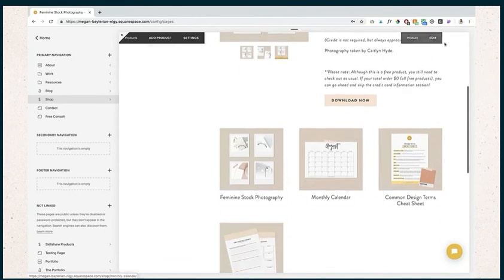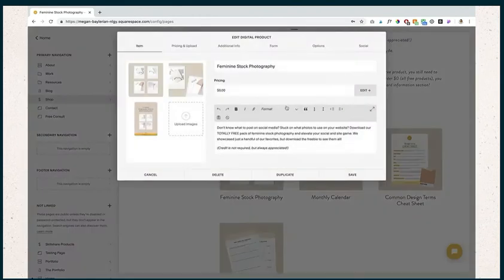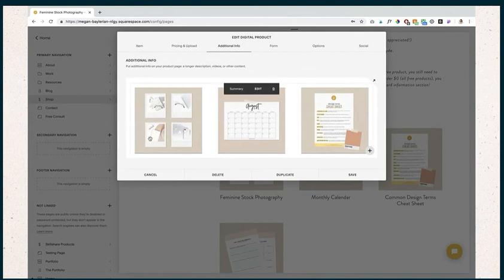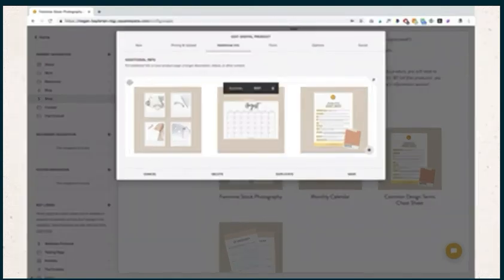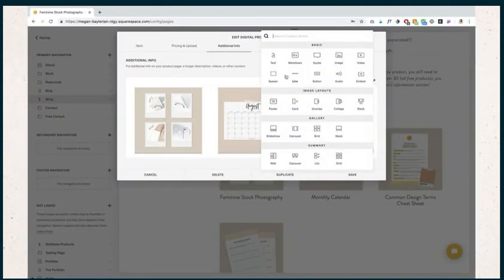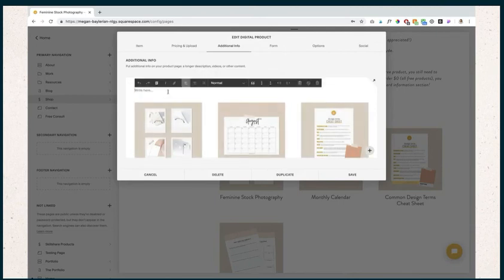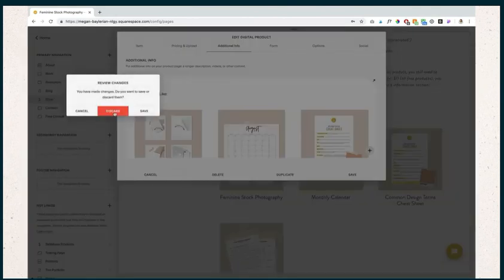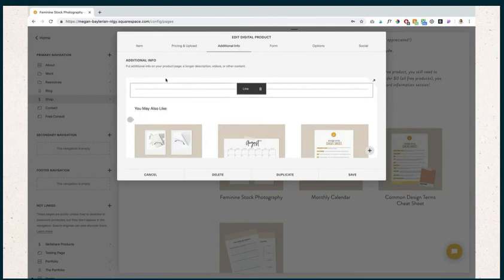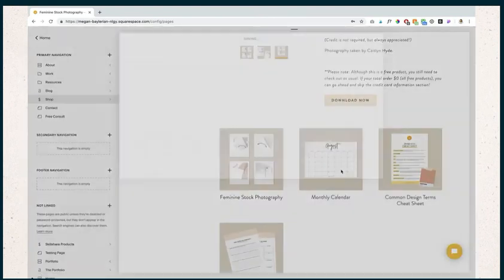One thing to note before we wrap this lesson up, I'm just going to go back into edit and additional info. There's nothing showing that these are related products. Nothing's telling the customer, hey, you might also be interested in these. So we want to add some text above it. So I'm just going to click and drag in a text block, and you could put in related products, or you could put in, you may also like, whatever you want to do. You can choose your heading. You can also add in a line block to really distinguish it from the section above it.